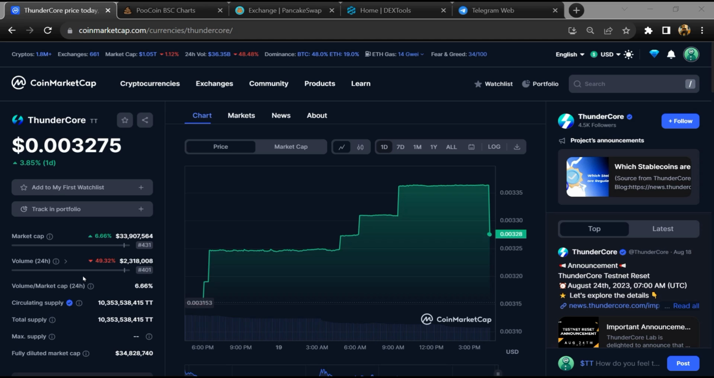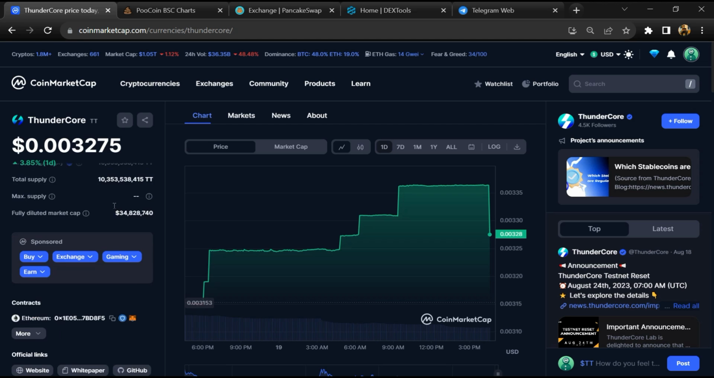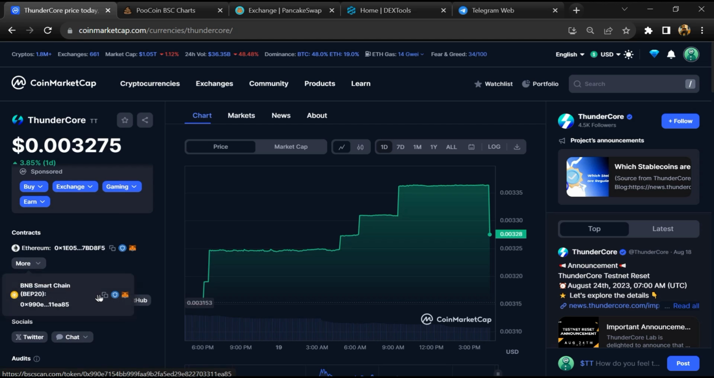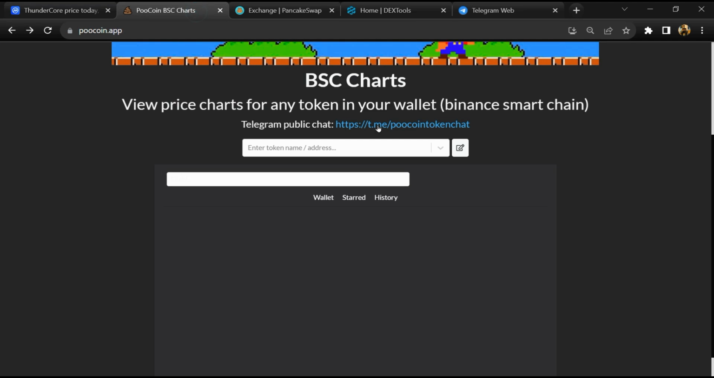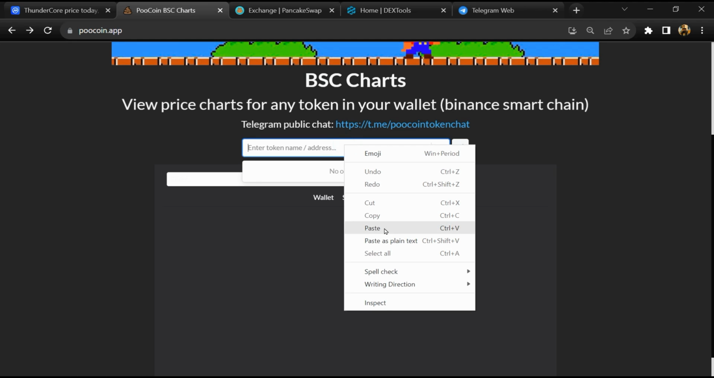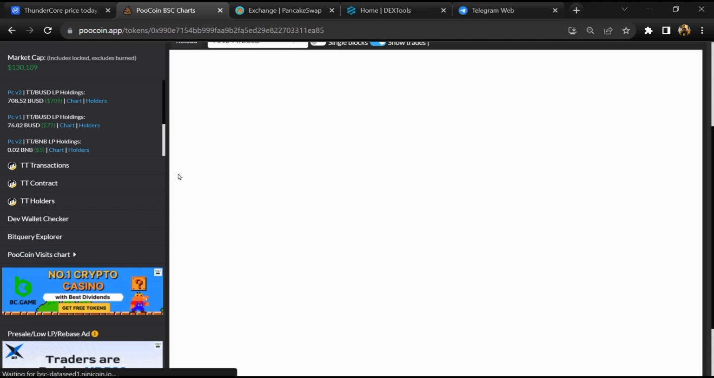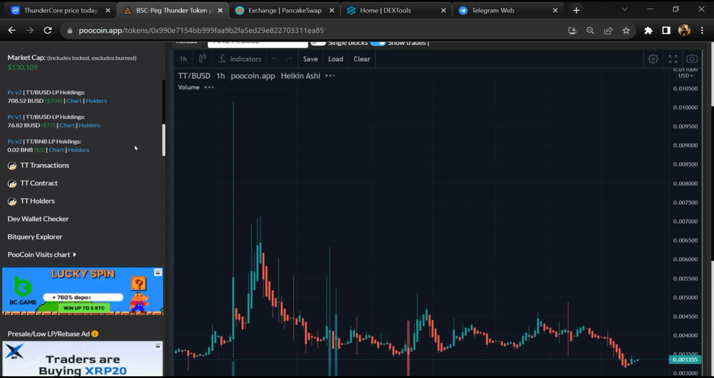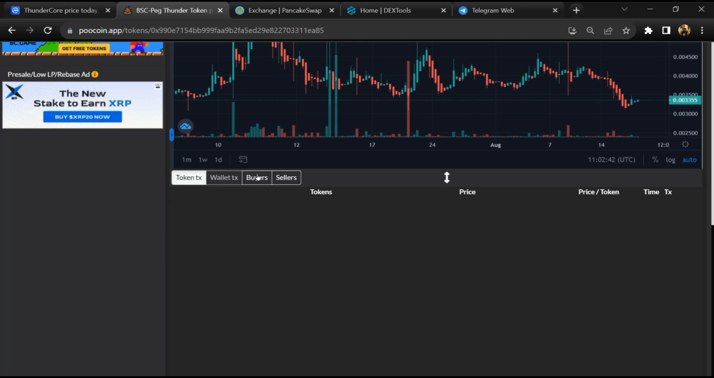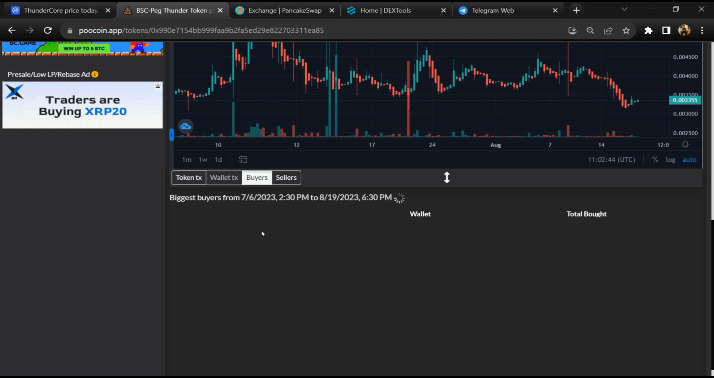Firstly, you will open this token on CoinMarketCap and copy the BSC address. After that, open PooCoin exchange and here you will paste the address. Then you will open this token. Now here you can see the liquidity locked amount, and here you can check buying and selling transaction details.